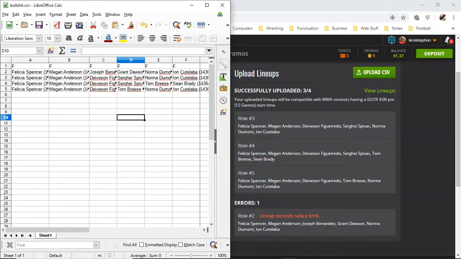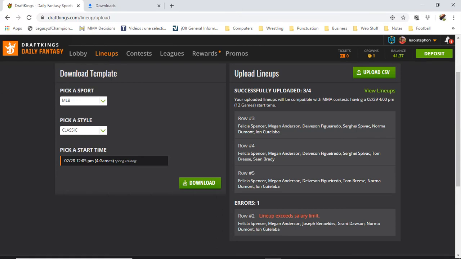Okay? So that's the cool thing about building lineups with spreadsheets. We see all our lineups, we can see our errors, we can make adjustments. All we've got to do is go to our spreadsheet, adjust it, upload the CSV again, and we should be fine. Always remember, the error will always show the row. So that's going to be our basic lineup building class with spreadsheets today.